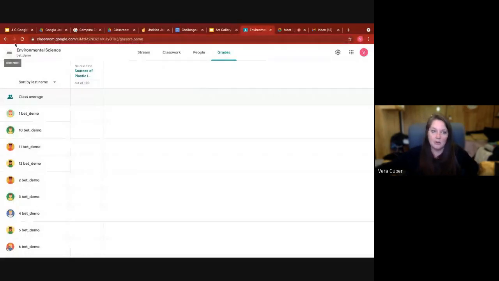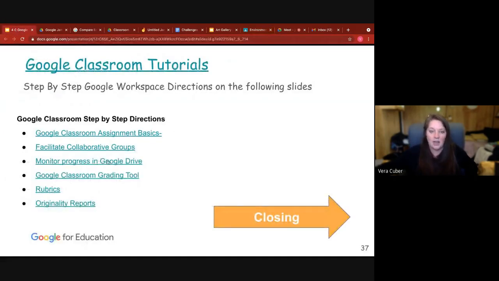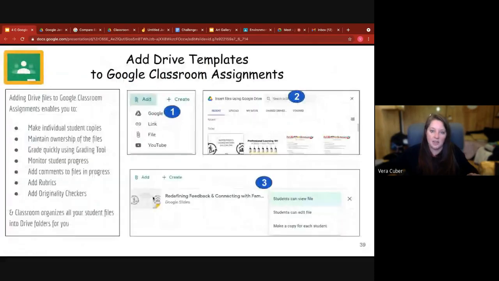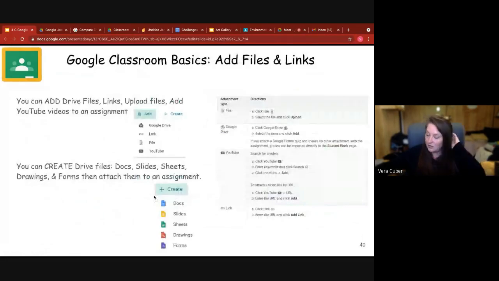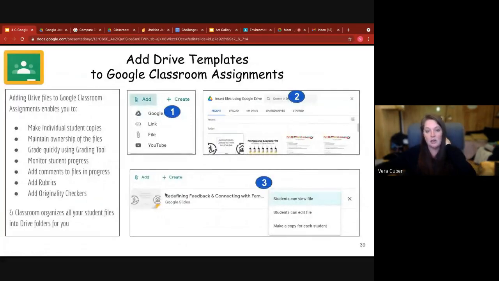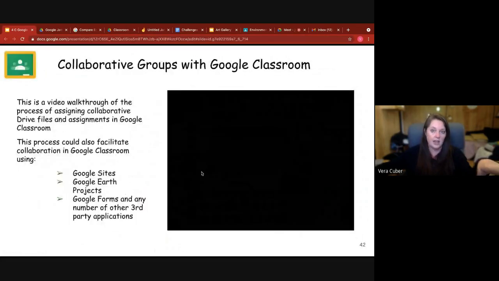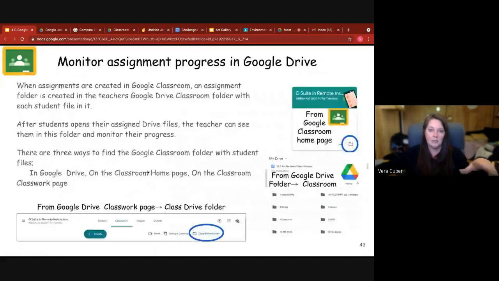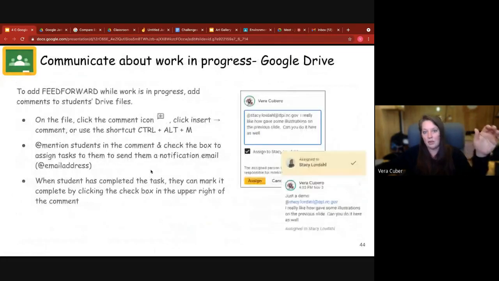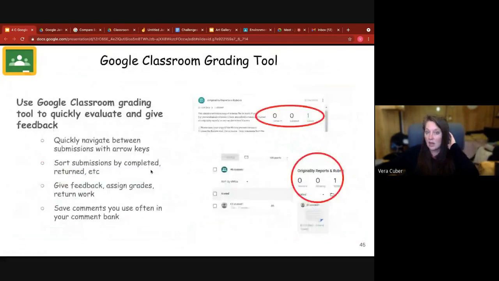But as I'm almost out of time, I just want to refer to some things that are in the rest of the slide deck that I don't have time to go over. I'm going to just zoom through them real quickly. These are quick links to kind of the main topic, and then I'll go to my closing. But there are lots of step-by-step tutorials on just the basics of how to create an assignment, how to add files and links, how to facilitate group work. That's a video on that, how to monitor their progress, how to communicate with them, how to use the grading tool, lots of stuff there.